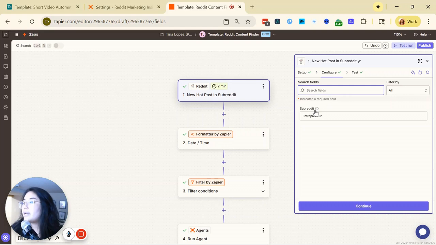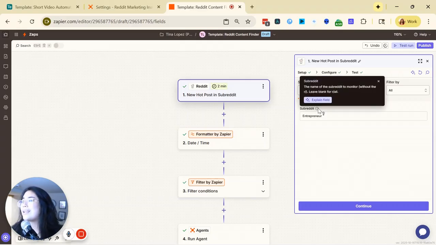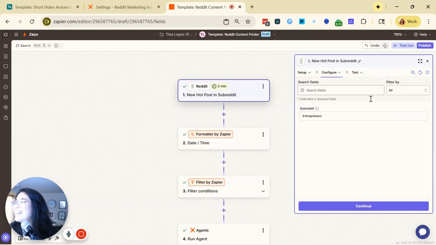And then what I would say is identify the subreddits that you actually want to find posts from. For me, I feel like the Entrepreneur subreddit is the community that I tend to see a lot of stuff that I comment on. So make sure you just type in the actual name of the Reddit community. Don't put r/. It's not going to help you.